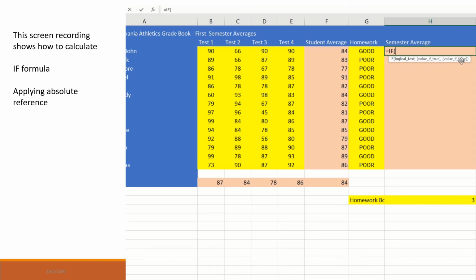Listen to me carefully now. The first item is the logical test, which basically is the question, if what? What are we testing about? Well, in our reasoning in the slide before, if the homework was good was the beginning of the reasoning. So we are really testing here if homework is good, which in Excelian means G3 is equal to good. That's the test in Excel.